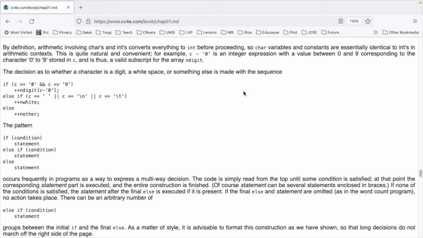The decision as to whether the character is a digit, a white space, or something else is made by the sequence: if (c >= '0' && c <= '9') ++ndigit[c - '0']; else if (c == ' ' || c == '\n' || c == '\t') ++nwhite; else ++nother.